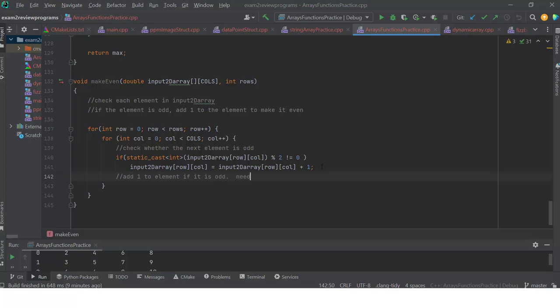And remember, we needed static cast because modulus requires an int input. So we just had to temporarily cast our input array. Instead of being a double, we had to read it as an int for that modulus calculation.